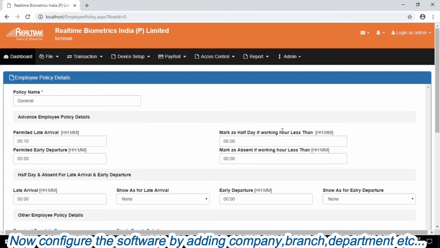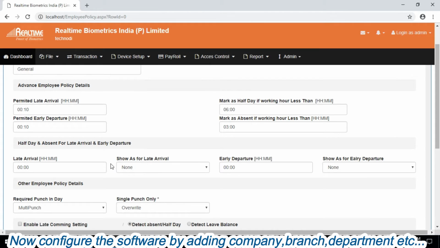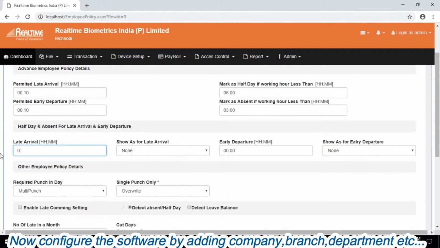And permit early departure, I'll allow 10 minutes only. And mark as absent if their working hours are less than 3 hours. And also, if they are coming 1 hour late, that will automatically be calculated as a half day. And if they are going 1 hour early before the shift ends, that will also be considered a half day.